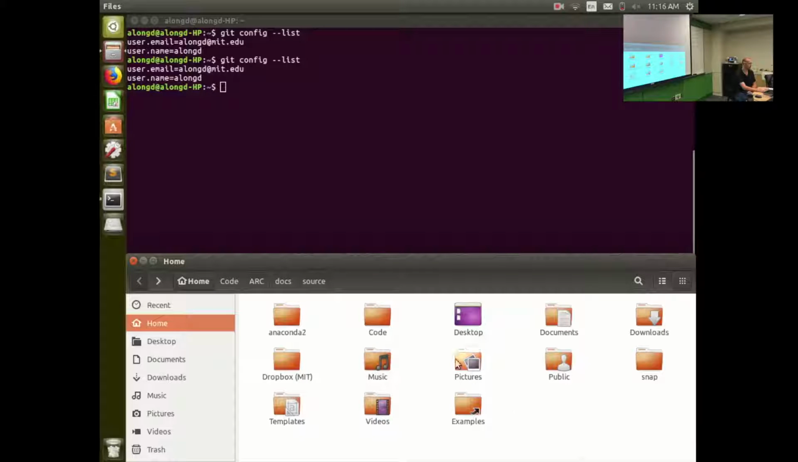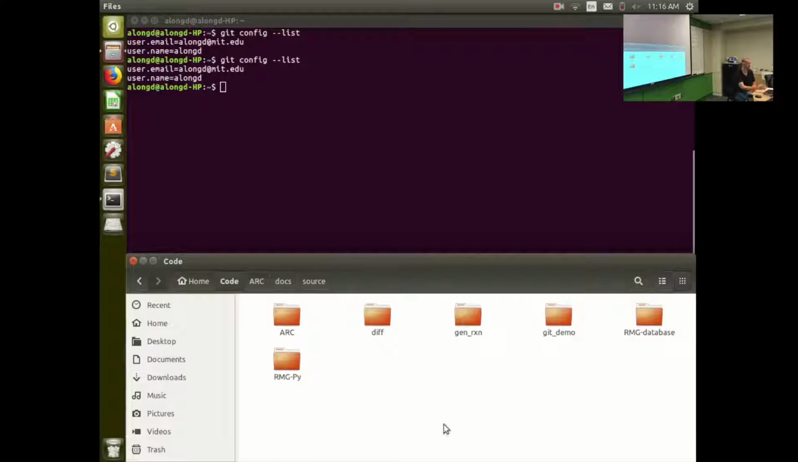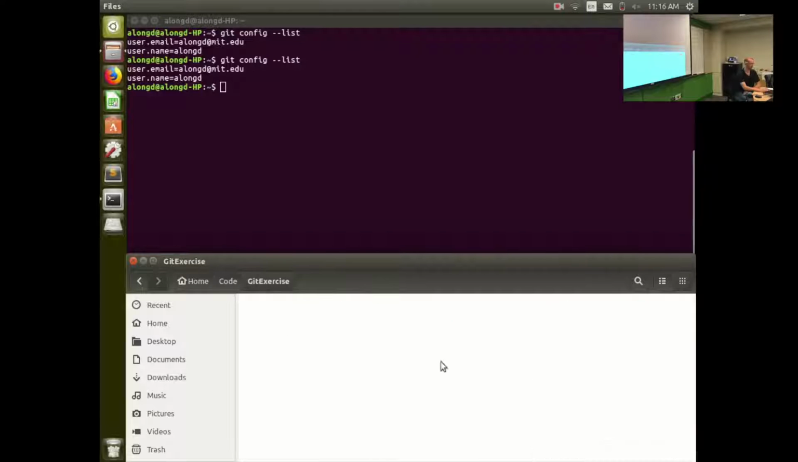So just open our folder. Here's my home directory. In it I have my code folder where I just put my repositories. So programs I work with, you can see RMG and RMG database. And let's open a new folder. It could be here or wherever you want on your computer, and call it Git exercise. So here's the folder, entirely empty, right?